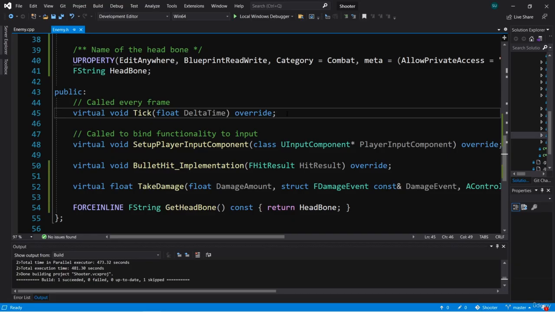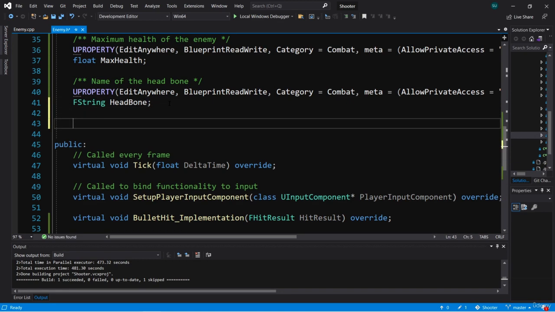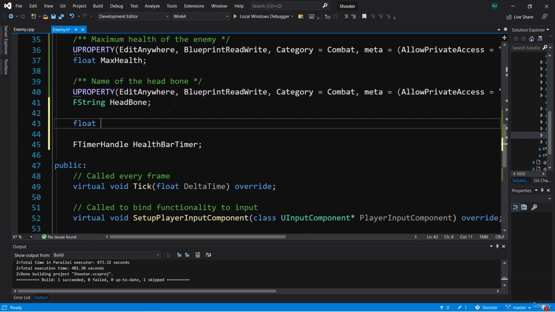So I'm back here in enemy.h. Now I'd like to add a timer handle so that we can set a timer whenever we shoot the enemy so we can hide the health bar within 4 seconds. So here in the private variables section, let's add an FTimerHandle, and I'm going to call this HealthBarTimer, and I'll also create a float just above it called HealthBarDisplayTime.